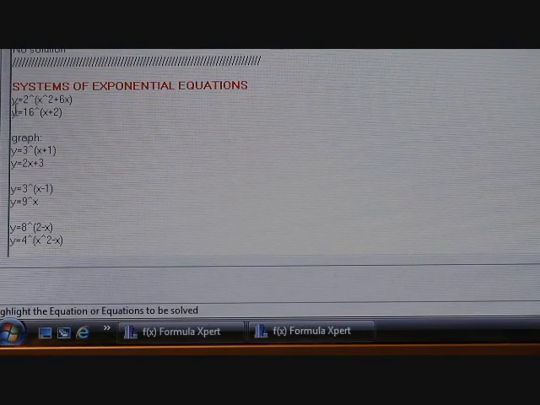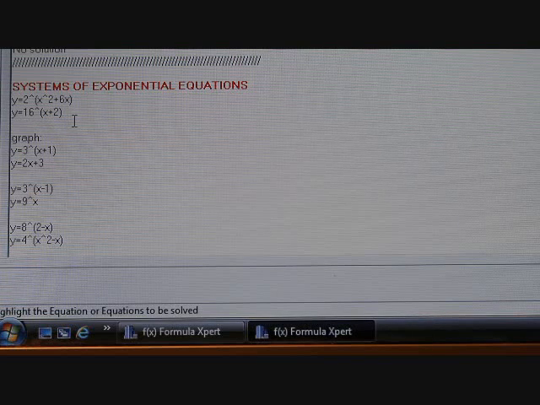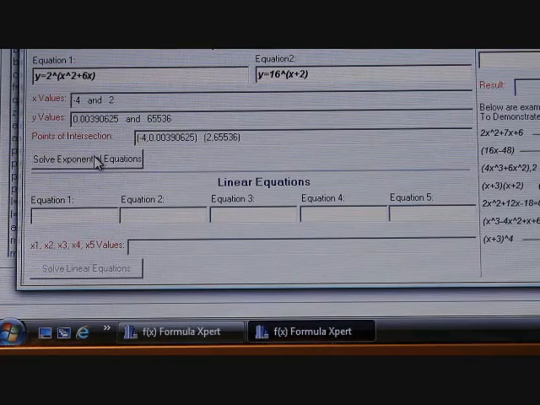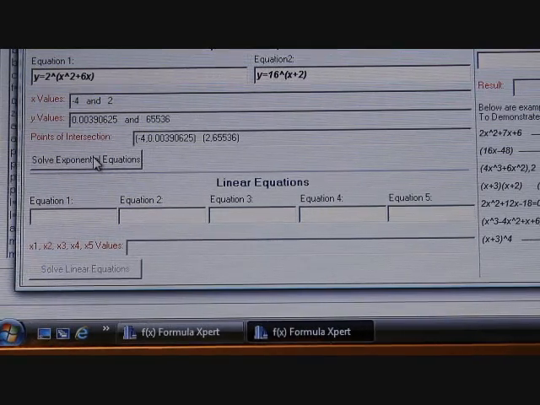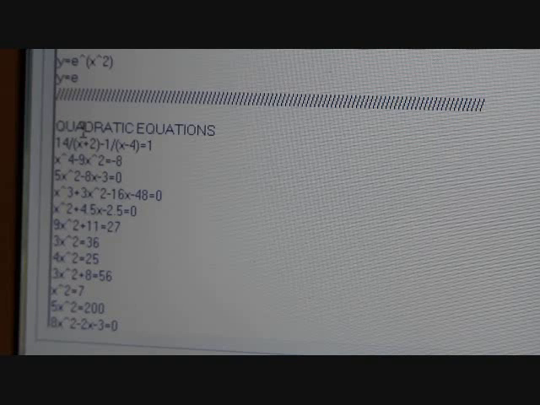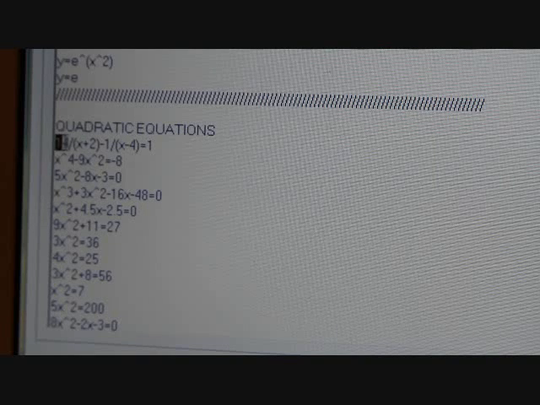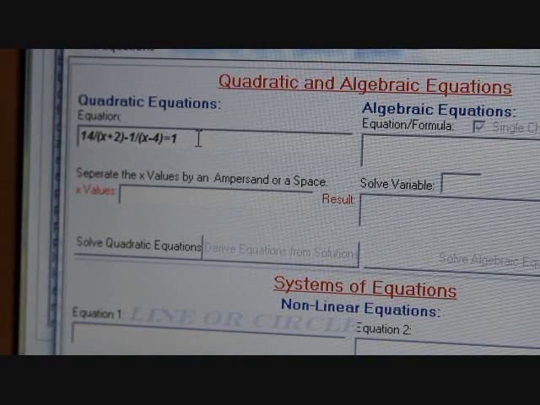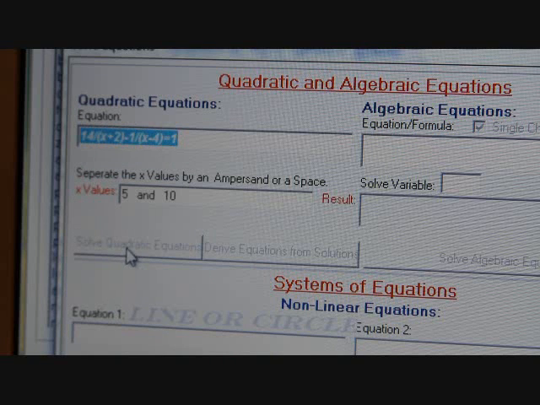Here we're going to solve a system of exponential equations. Let's solve them real fast. We're going to select a quadratic equation to solve algebraically. So we just highlight this. And there's the equation. We'll just solve it. And there's the results.